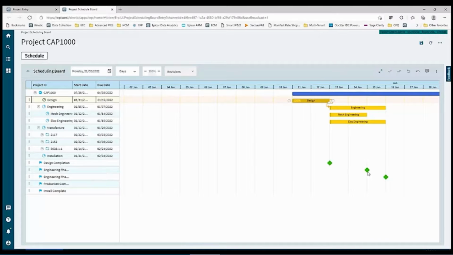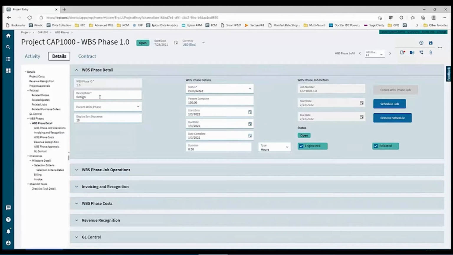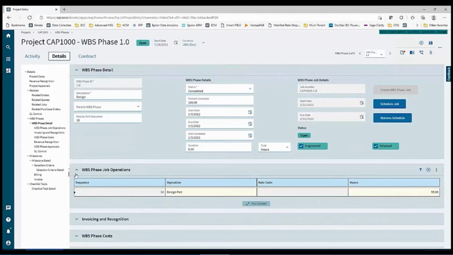So not only can I graphically see things inside the scheduling board, but I can drag and drop things as I want within this scheduling board as well. Let's also talk about these work breakdown structure phases. I'm going to take a look at this design work breakdown structure phase. I can have jobs and I can have operations on this particular phase. As you can see here, I've got an operation of designing the part, and I've got the CAP 1000 job number on here.